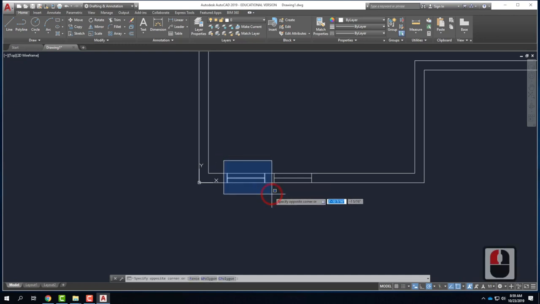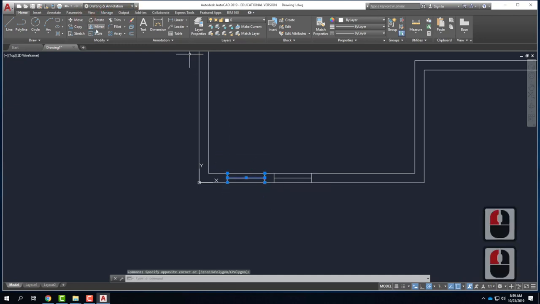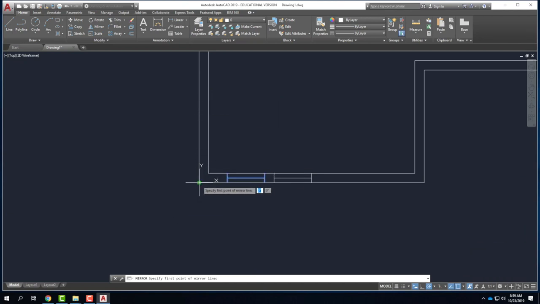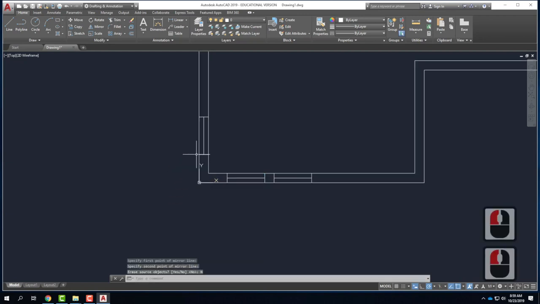I could take this first window, I can go to mirror, and instead of mirroring in our traditional horizontal or vertical, I'm actually going to mirror at a 45 degree angle. So I'll go from here to there, and when I mirror it, it's kind of like when you were in 130 and you did those reflection lines to pull distances. Same kind of thing here, where I can mirror across that 45 to create that window there.